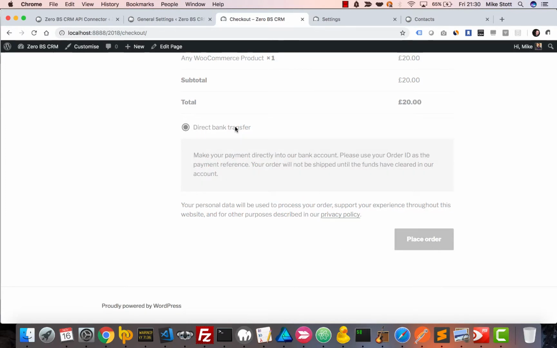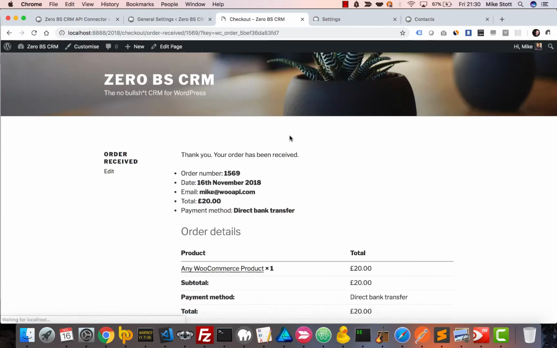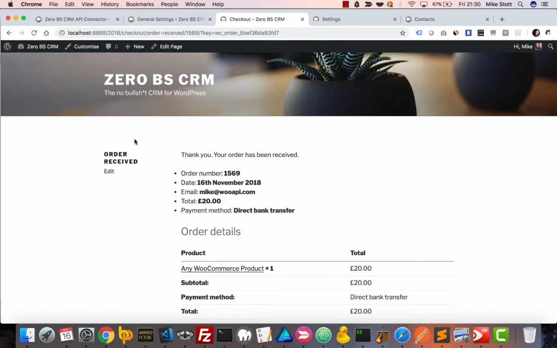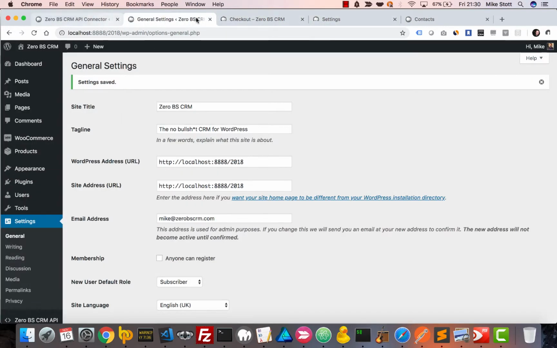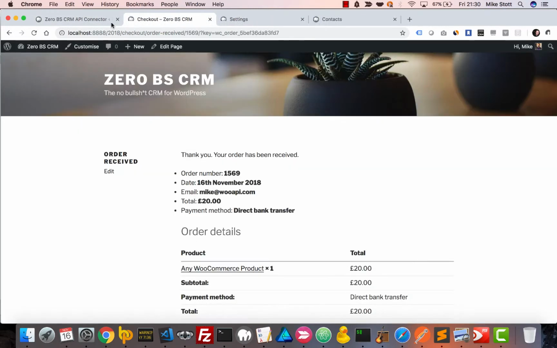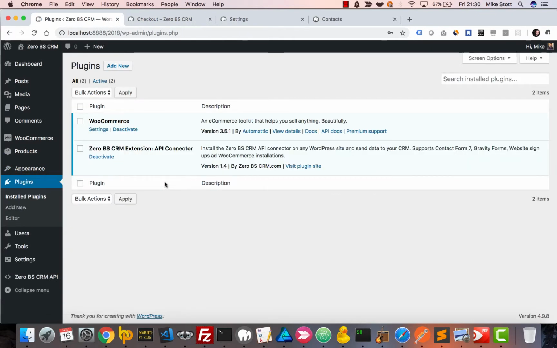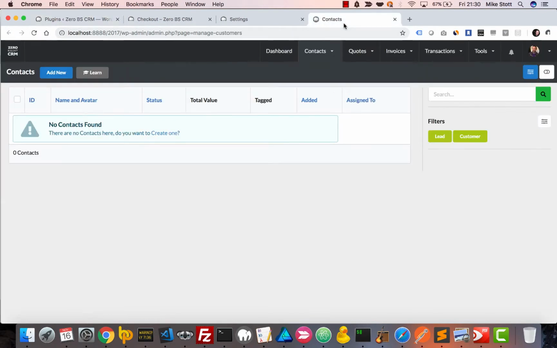We've done direct bank transfer at the moment, and what this has done then, it says okay, it's completed, this has been paid for on your WooCommerce store. And remember, all we had on this store was the API connector and WooCommerce. You can have any other plugins that you may be using on your site, but these are the minimum that you need.